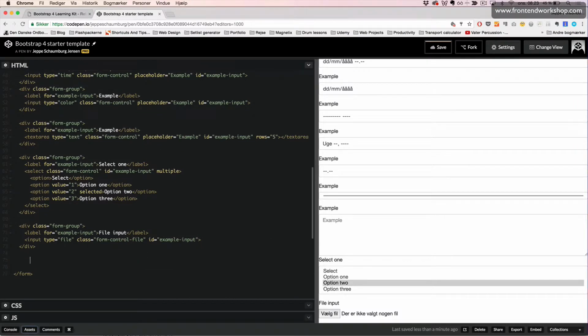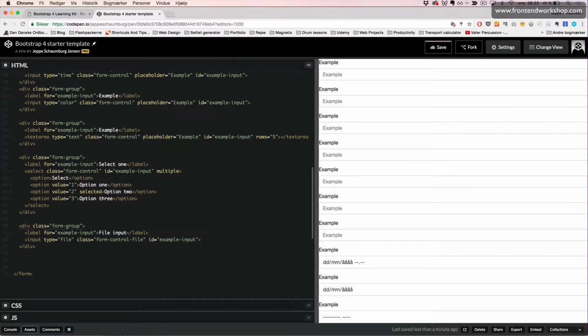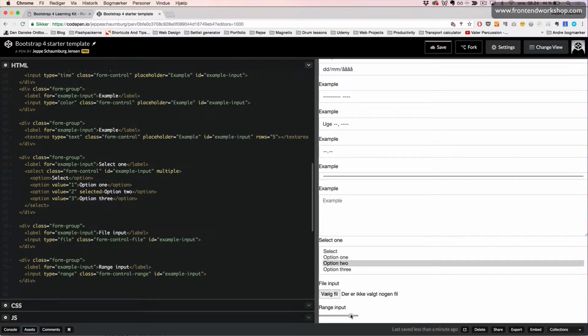Alright, the next input we want to have a look at is range input. We'll just copy this text from our file input. We need to change the input type to range, and also here we have a special class which is form-control-range. Now we see that we have our range slider here. Okay, great. Now we will have a look at checkboxes.